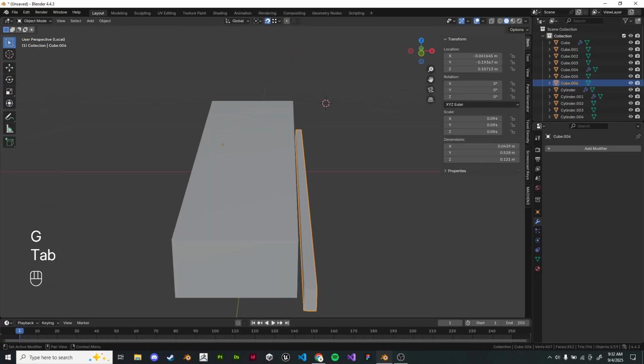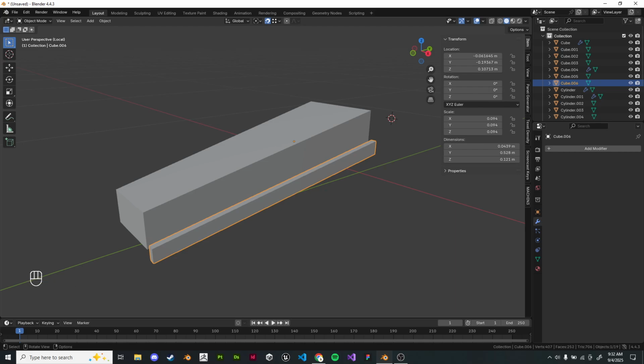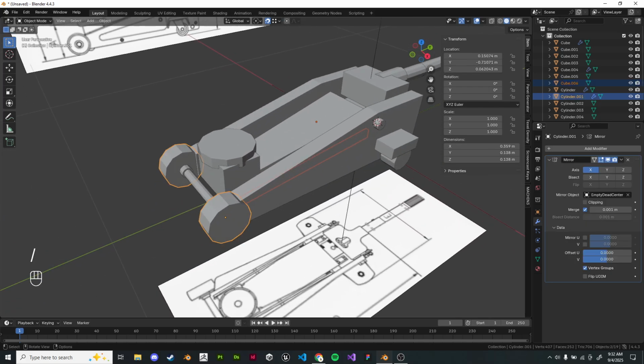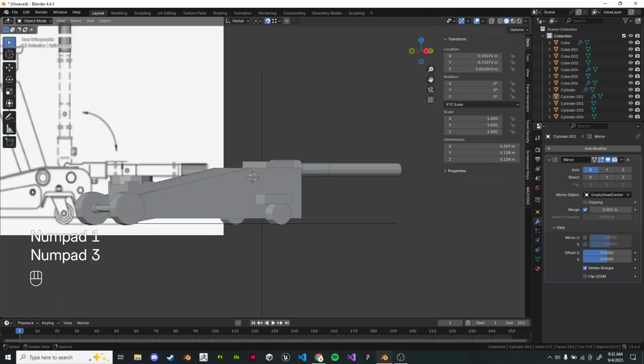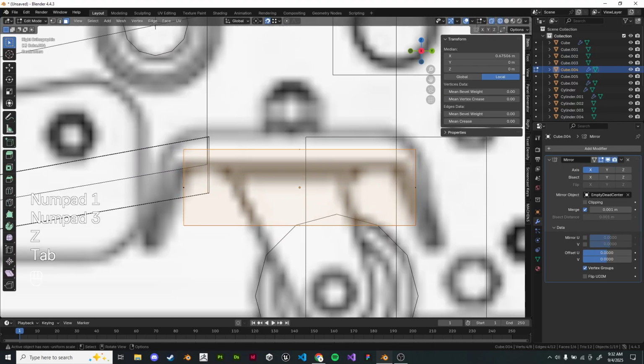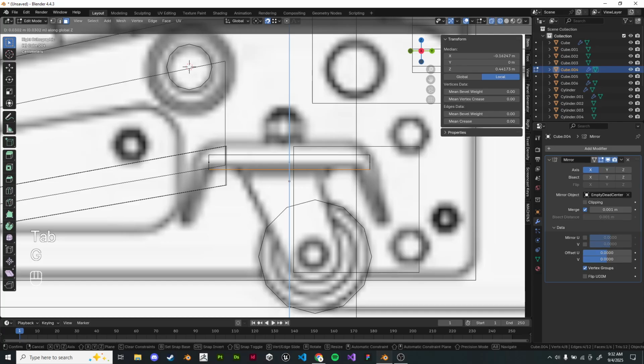Move it down, move it over. Again, I don't feel like clicking so much, so I'm just gonna click something that already has the mirror, boom, copy. All right, you can get really fast at this stuff if you just practice it enough. We'll slowly move into other parts. Let's move this up.